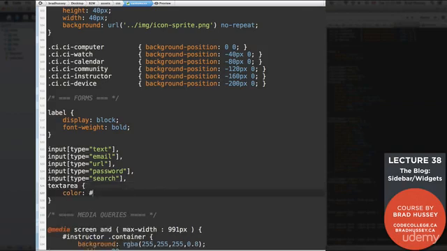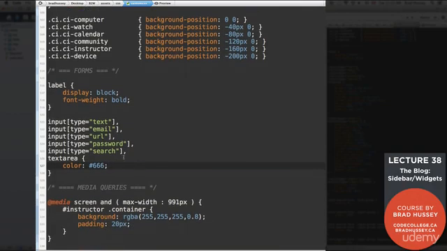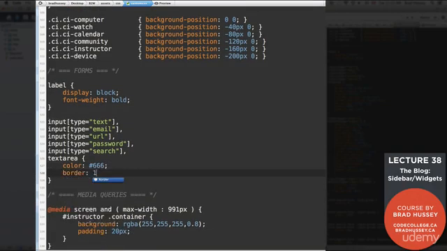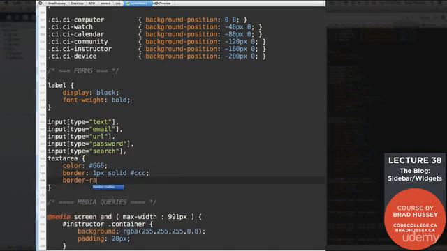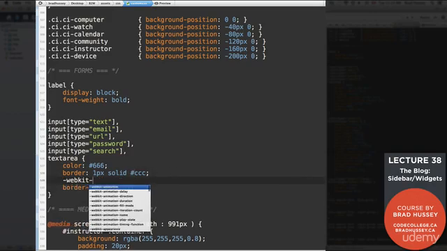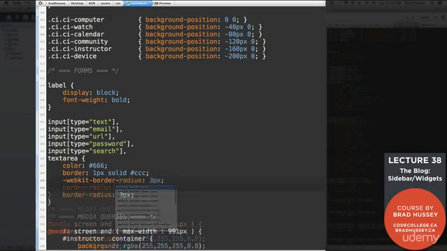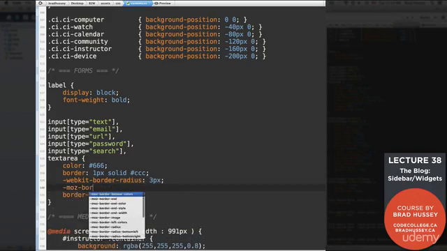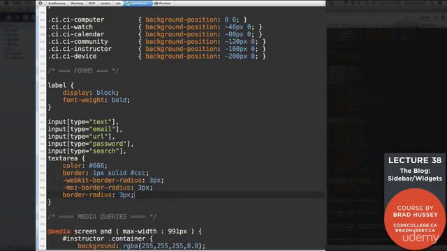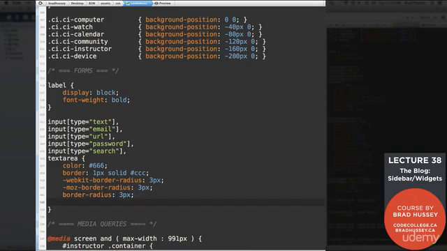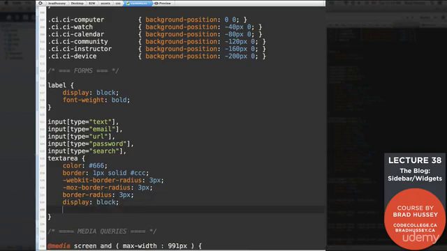Okay, color 666. Ah, scary. Border 1 pixel, solid CCC. Border radius, 3 pixels. You know me, I can't go without making it cross-browser compatible. Moz border radius, 3 pixels as well. Okay. And then we'll display block. And then we're going to do WebKit box sizing and border box.